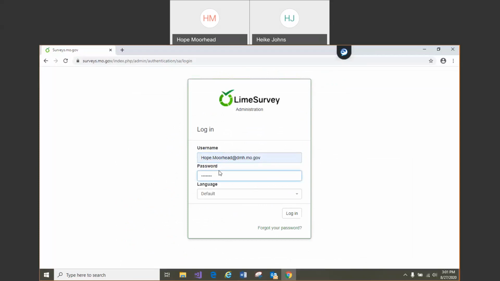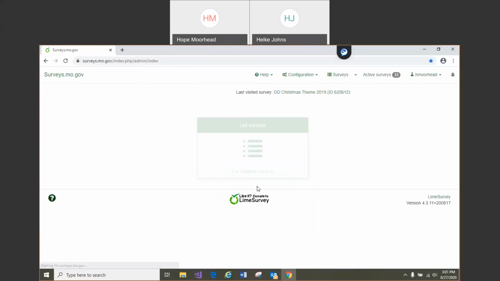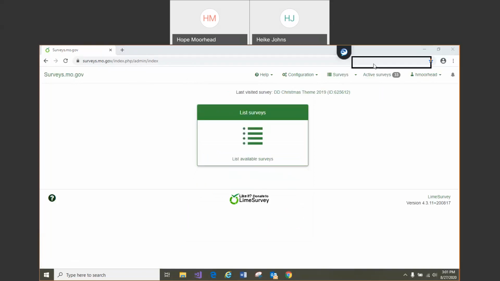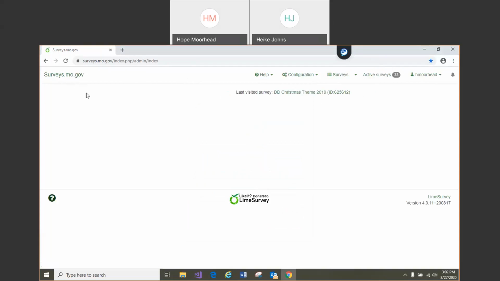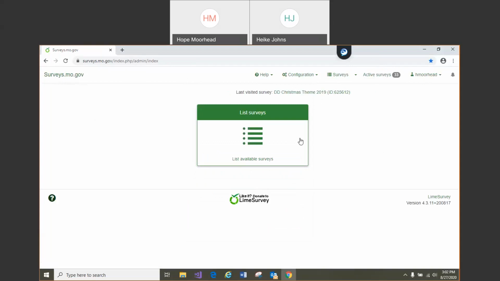So when you first go to the site, you'll see a login screen like this. Depending on how they set up your access, you will log in a certain way. When you're first getting into this system, you will have the screen pop up like this. This is your main homepage screen. You can always navigate back to this by clicking up in the top left on the surveys.mo link. It'll always show the last survey you visited and have options like this.